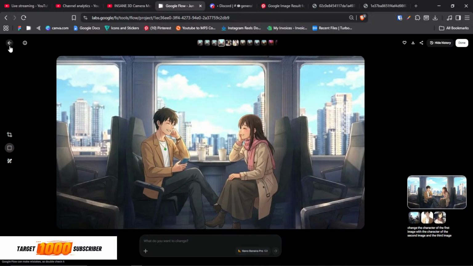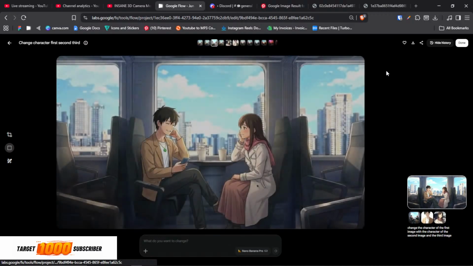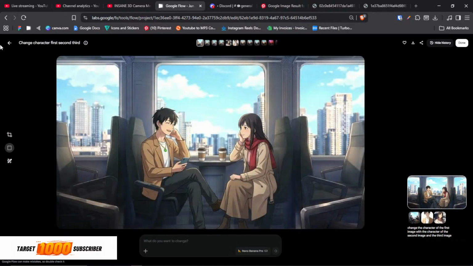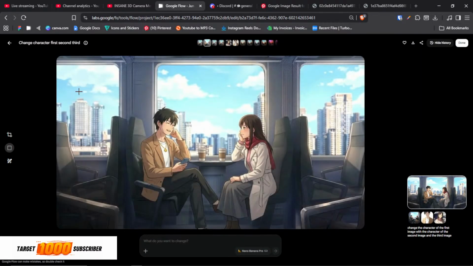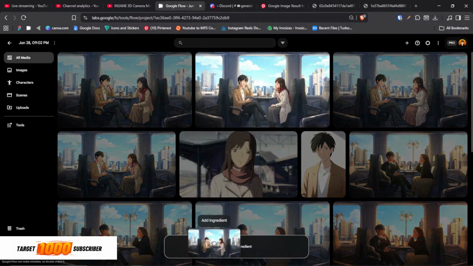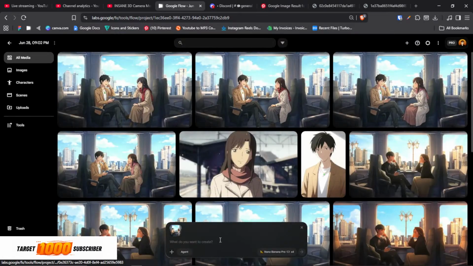Okay. Tell me which image is the best. This is the first one and this is the second one, the third one and the fourth one. I think this is the best image. Okay, so for this, second or third, let's use the second image.